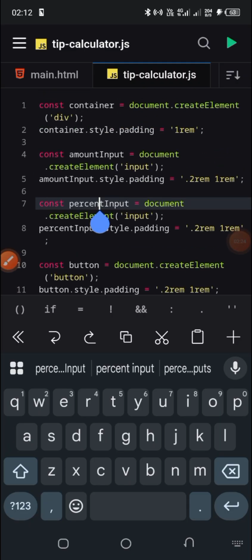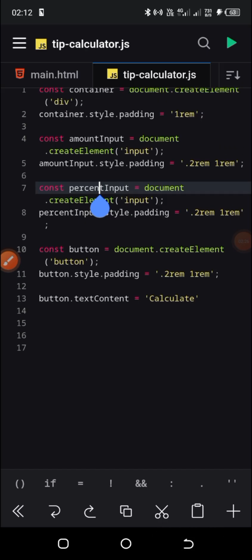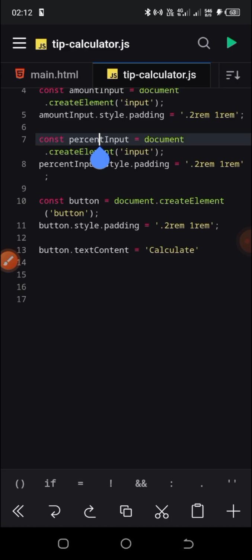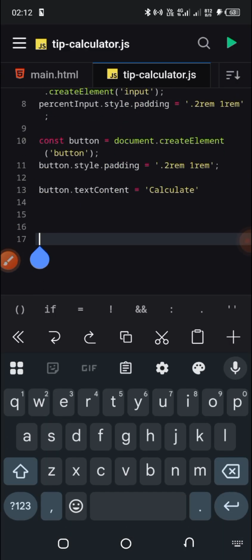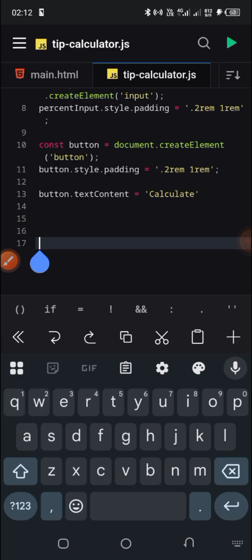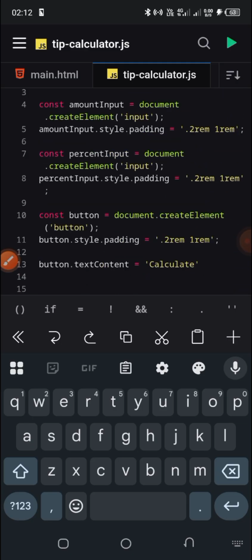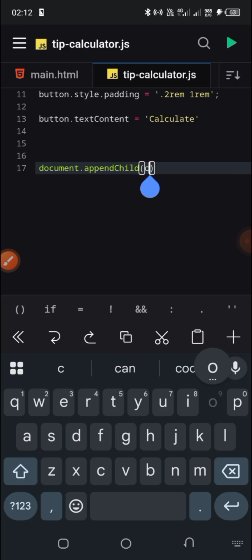Okay, welcome back. So as you can see, I just created the container, the amount input. We are going to have two inputs, and the percent input. So our next thing that we are going to do is to append them. So all we are just going to do is say document.body.appendChild, and then we are just going to append the container.